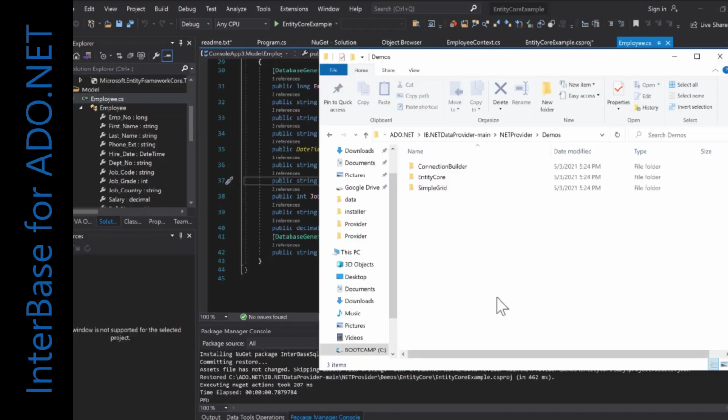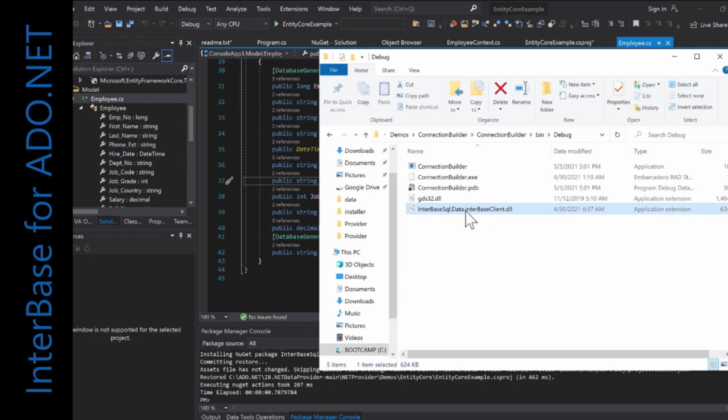This just demonstrates how easy it is to use the Entity Framework with InterBase using the ADO.NET driver. Now, in that .NET provider download from GitHub, we include three samples. The first sample I already showed you with the Entity Core sample. Then we also have a simple grid as well as a connection builder. Going into these, you'll notice within the bin folder specifically that the InterBaseSQL.Data.InterBaseClient.dll is included with them.